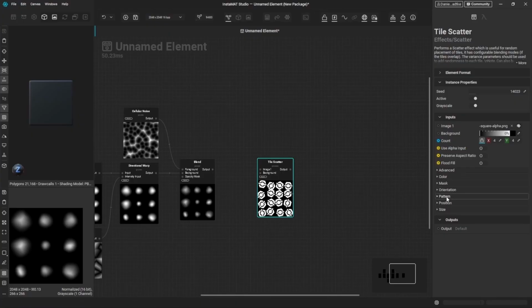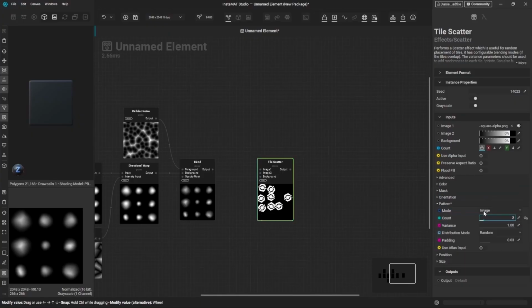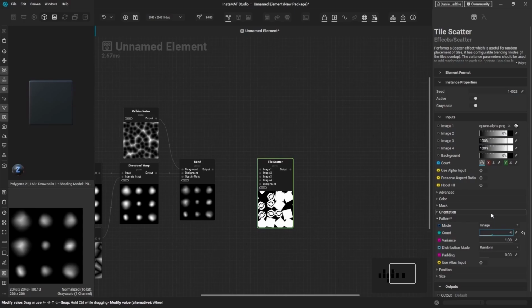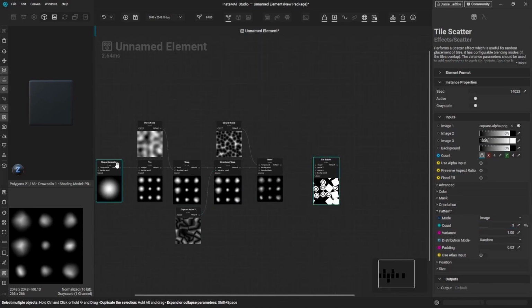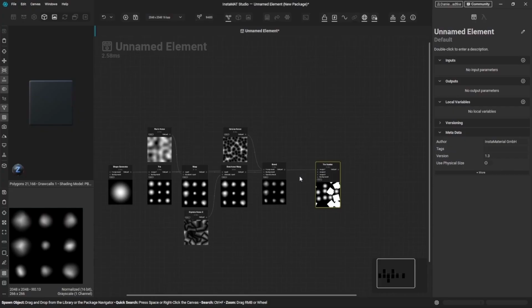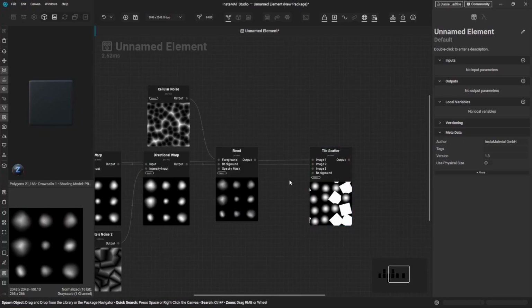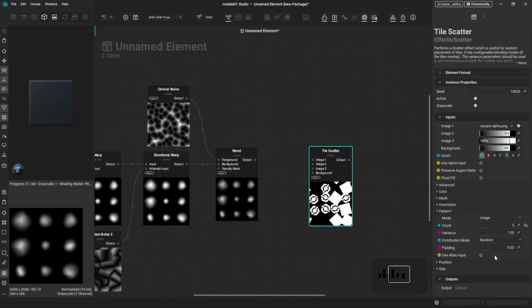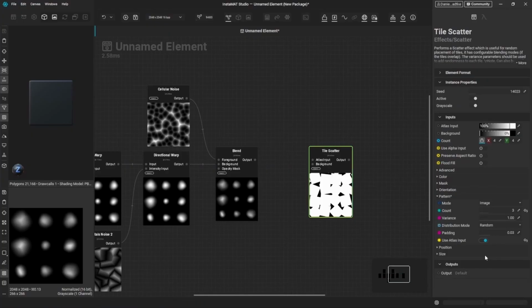So usually you can go to pattern and increase your count, like to maybe 3, and you'd take your single rock and input it into image 1. You would take the next one and put it into image 2 and so on. But for InstaMAT, we can just set this to atlas input.